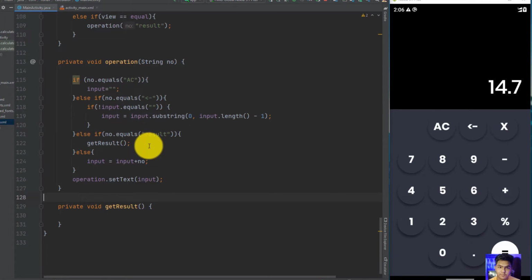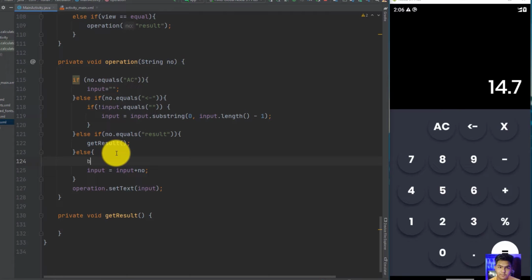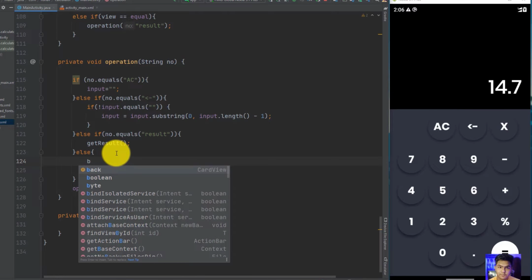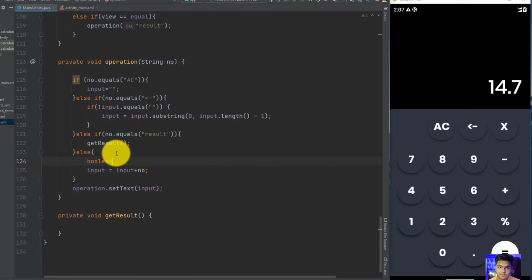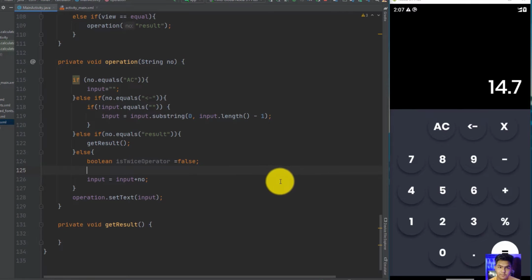Okay, so for that, let's see. In the else condition, where we are adding this, let us take a boolean, to check if an operator is coming twice, I will not add it. So let me take a boolean, is operator twice, equals to false. I am keeping it false by default. Now we will be checking that what the user has entered previously, and we will do it by the substring function, checking the last character.